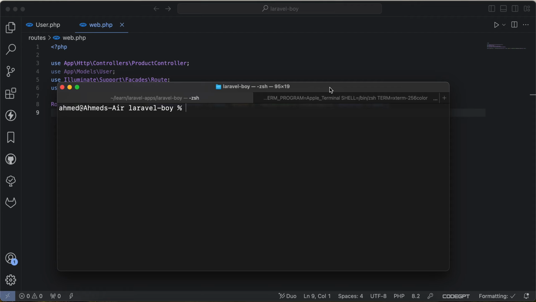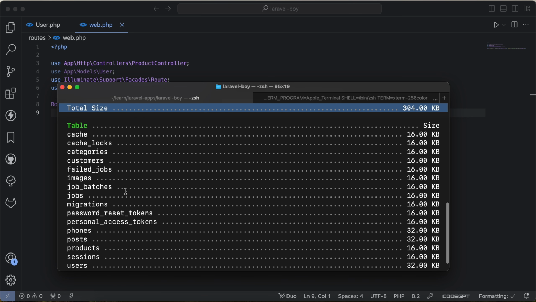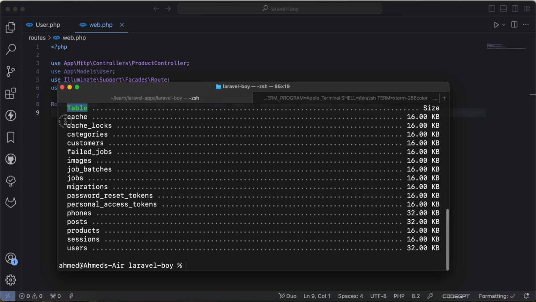The first command is showing the database details using php artisan db:show. And as we can see here, it returns the information about the database connection. So we use MySQL here on port 3306 and the total size. So instead of, for example, opening phpMyAdmin, you can reach this data faster from here. And also it returns the tables, as we can see.